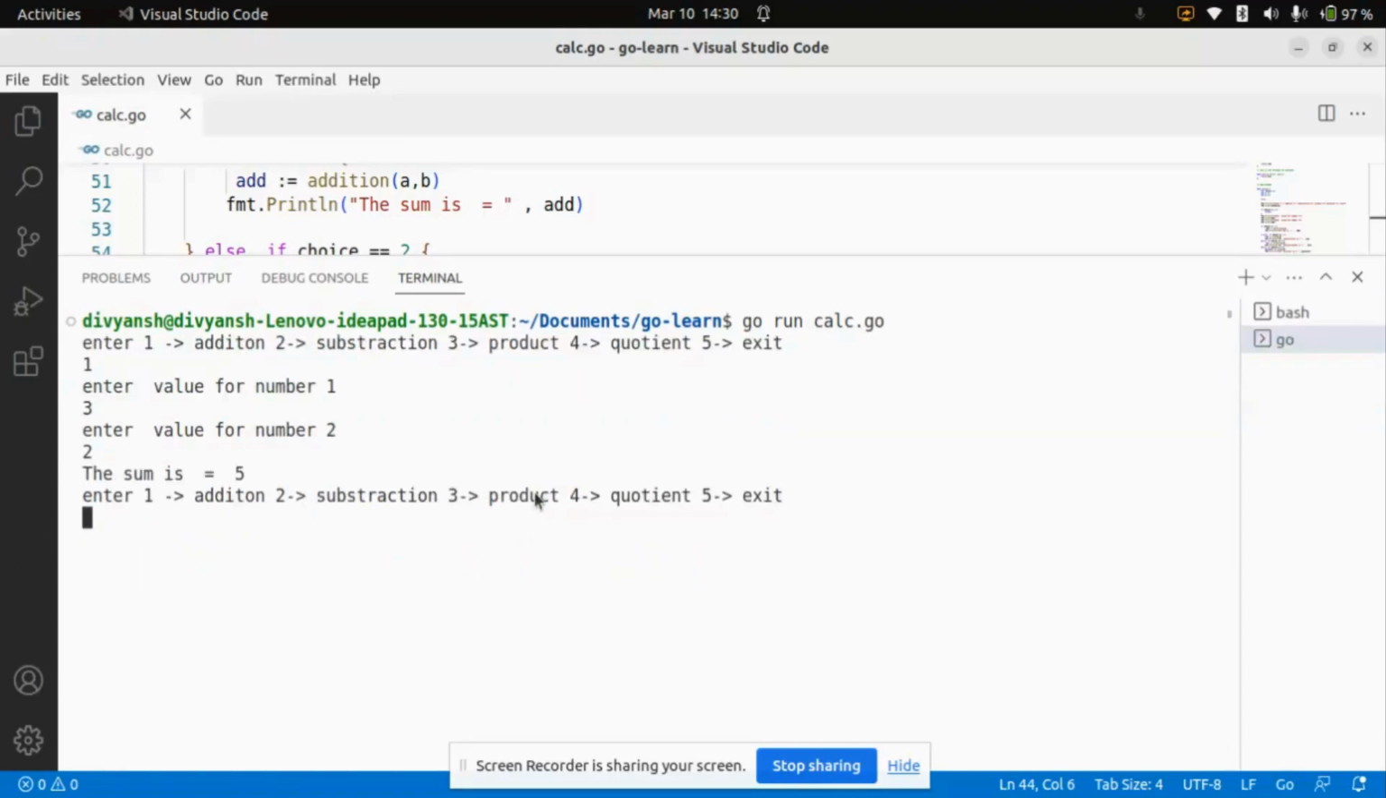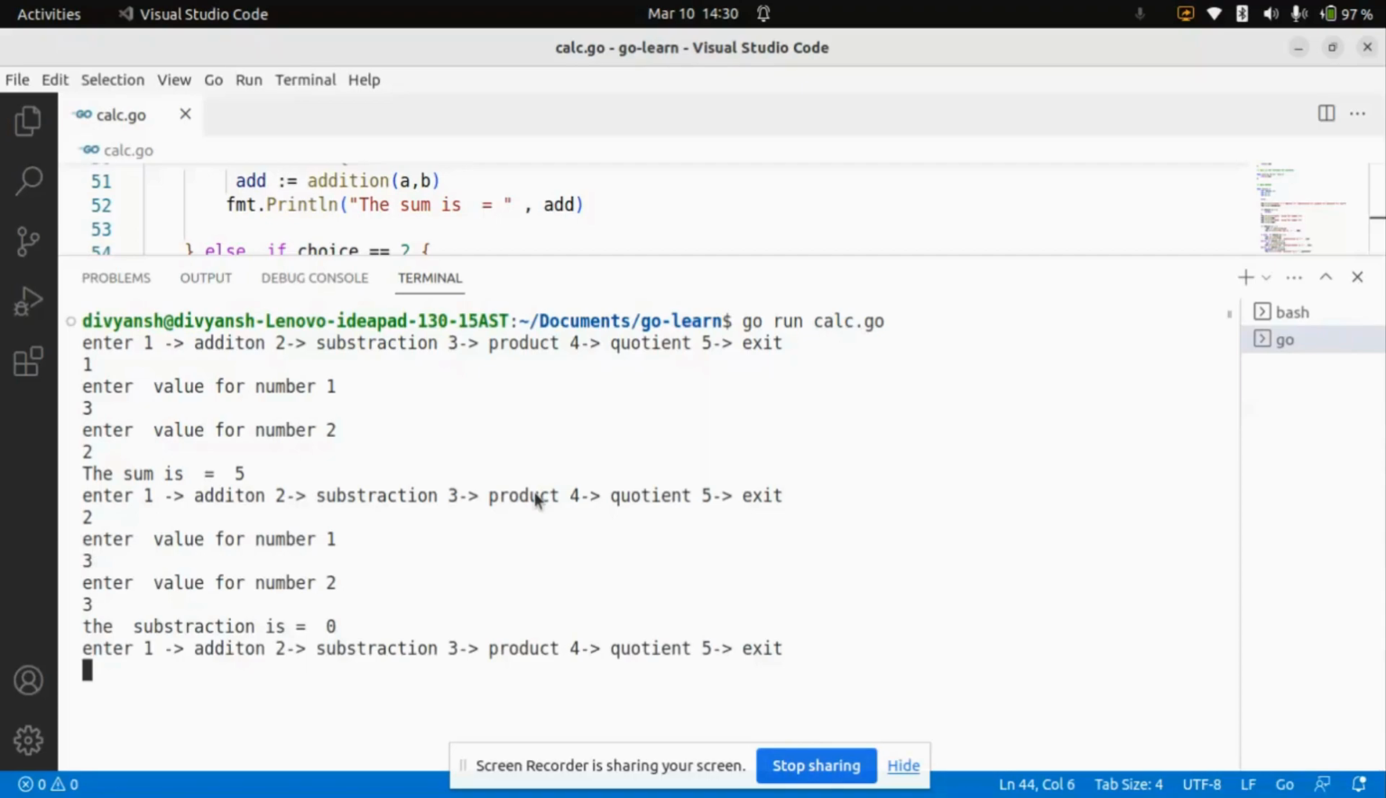Now let's perform the subtraction also, and now it's asking for another input. So 3 3, which gives us 0. So this will carry on asking for input until you enter 5 to exit. Enter 5. Yeah, so you can notice over here our program has exited. So yeah, pretty much this only.